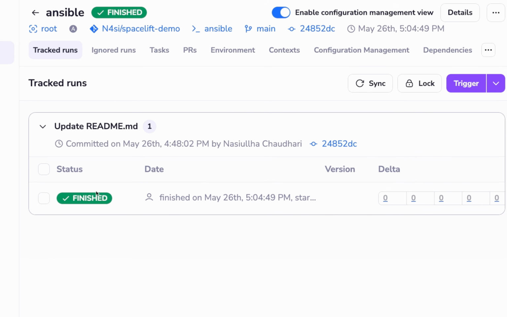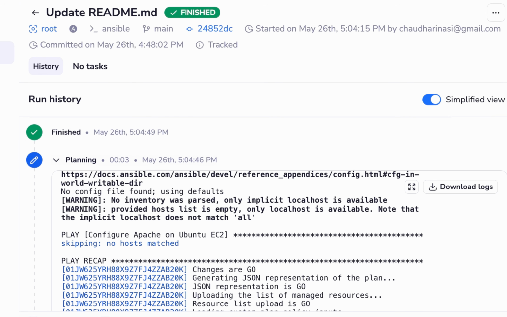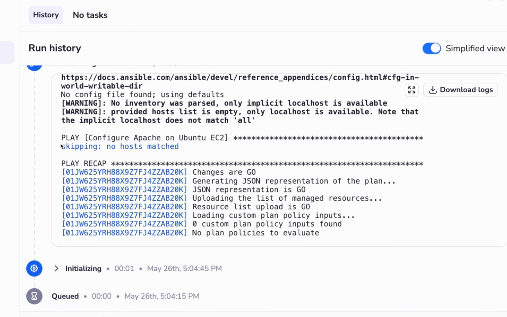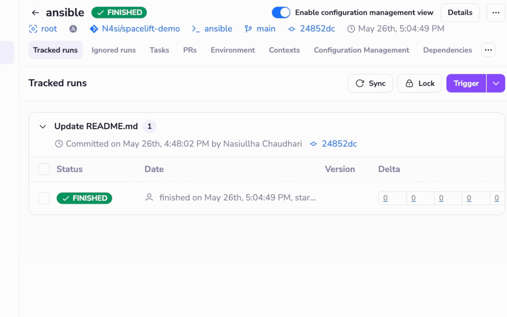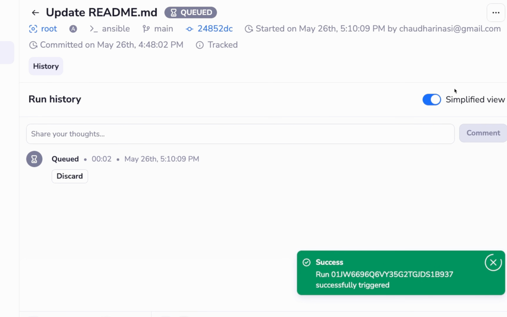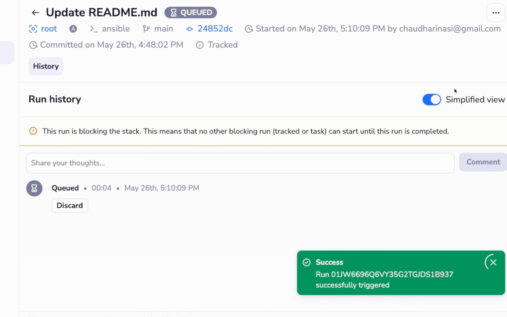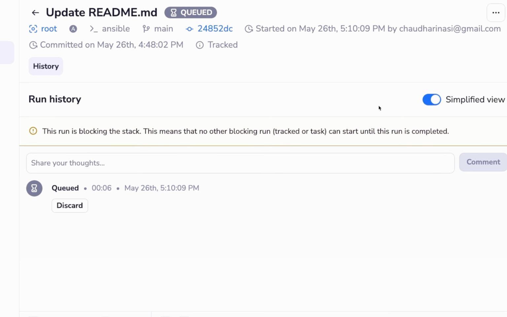So previously you can see it has finished. When I click on this, it did finish but did not run the playbook because it does not know which host to run the playbook on. Now that we have configured everything and we have inventory, Ansible config, the key pair as well, we should be able to run this playbook. So I'm going to click on the trigger option now, and this will fetch the IP address from the Terraform stack and use it in the Ansible stack here.